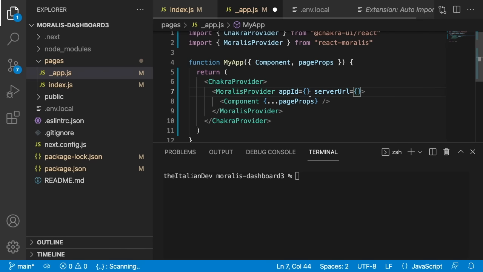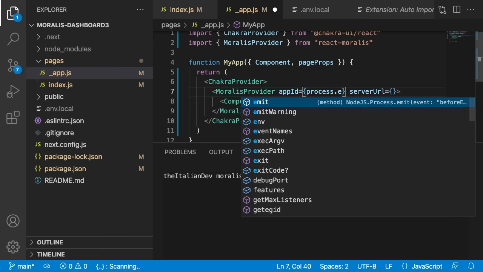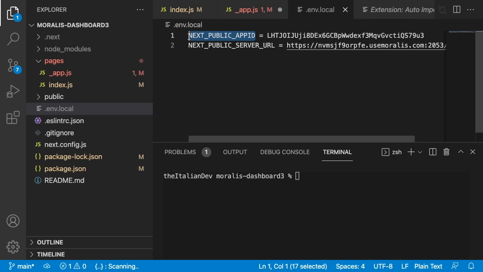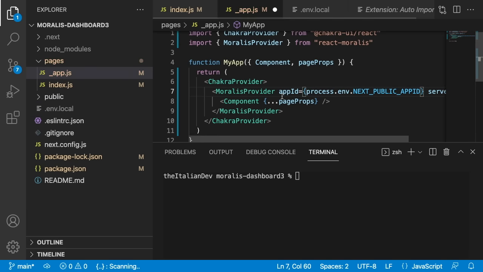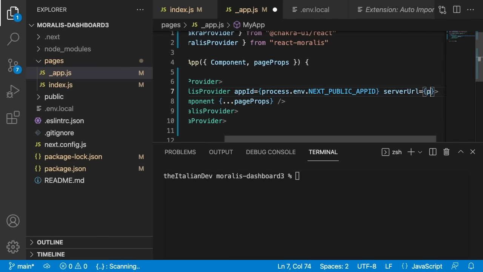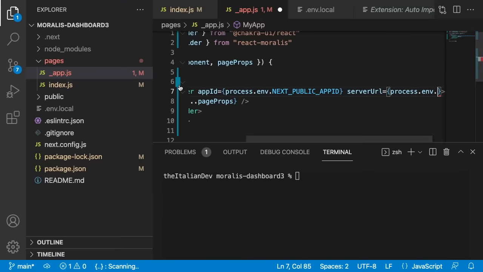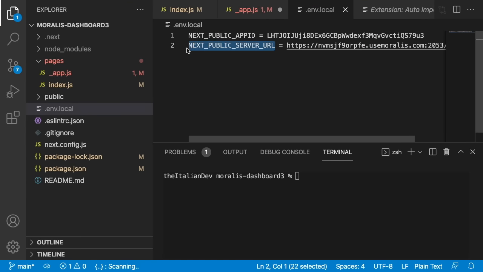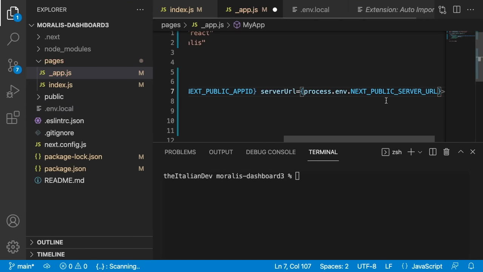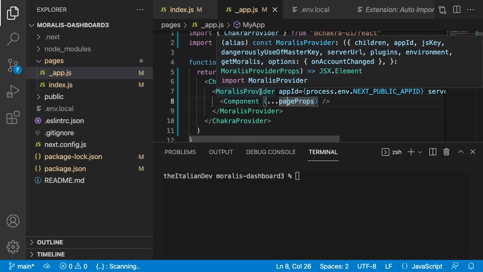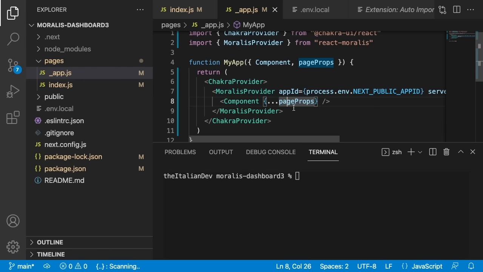Open and close curly brackets and type process.env. I'm just going to copy and paste to be sure not to have any typo, and paste here the app ID, and here the same, process.env, not here but here, the server URL. Copy, paste. Perfect. So now our application is wrapped inside the Moralis provider, so it means that in our components we can consume all the values that this provider will provide us.